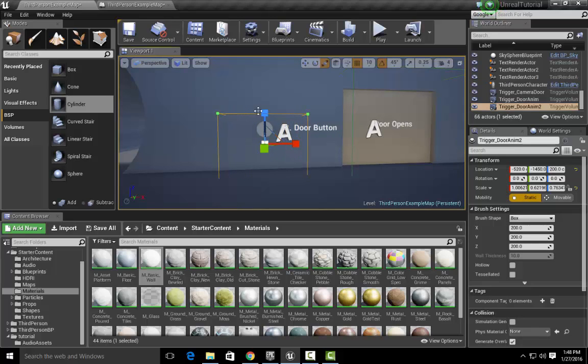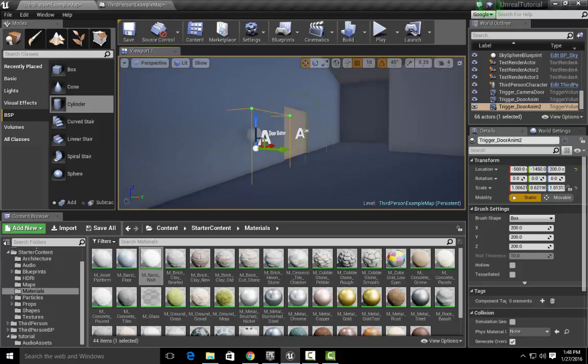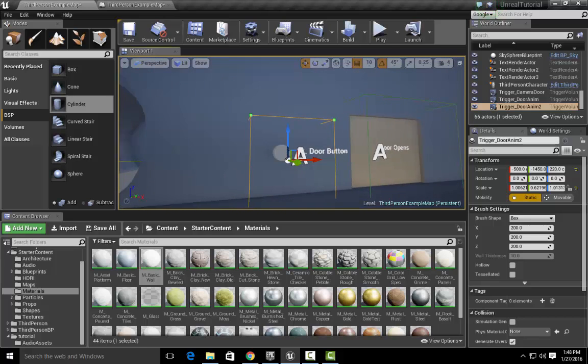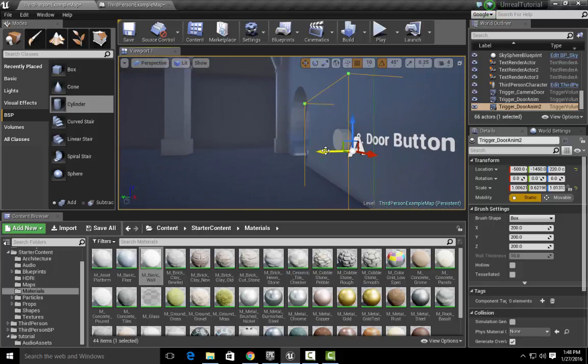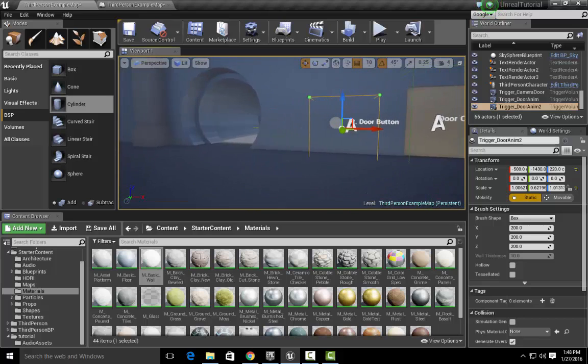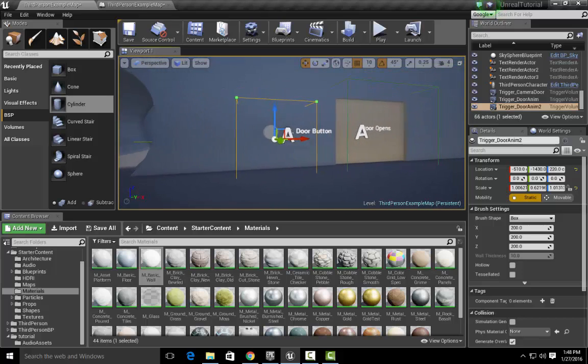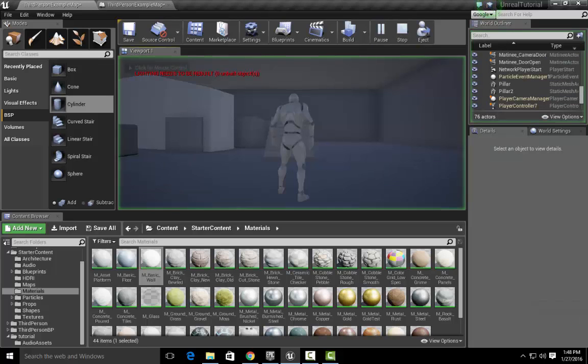Make my trigger volume bigger so I run into that area. I don't have to be perfect. Do not make your trigger volumes line up perfectly with the button. You want the player to get close to it, but you've got to be a little forgiving. Alright, let's play again.